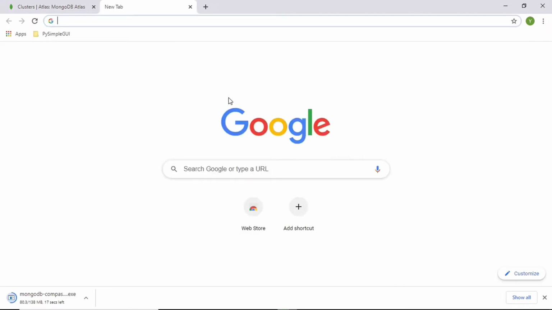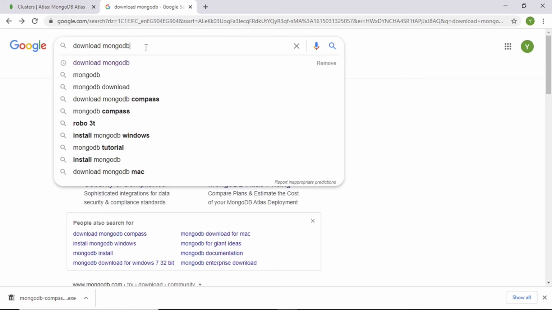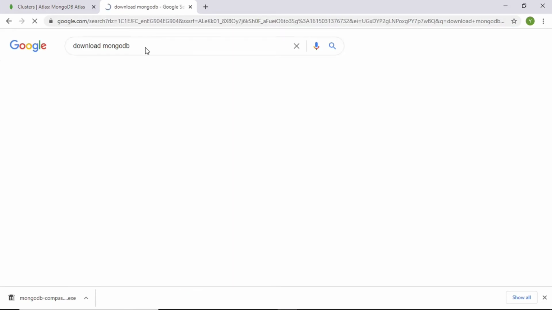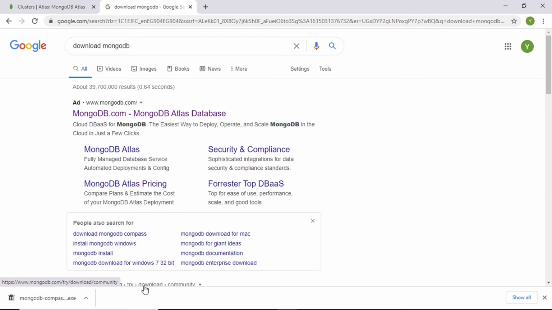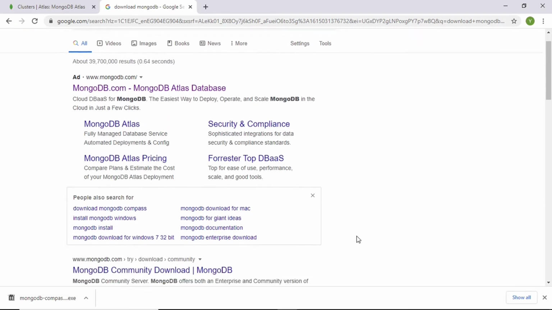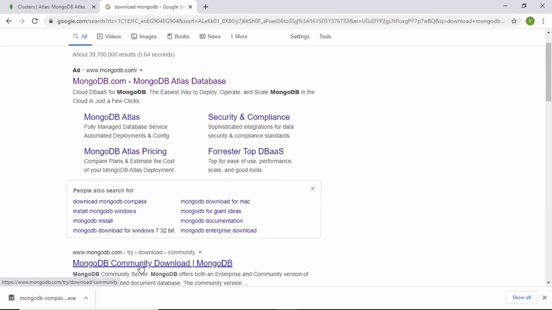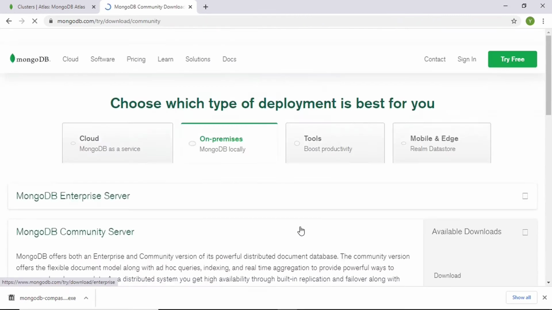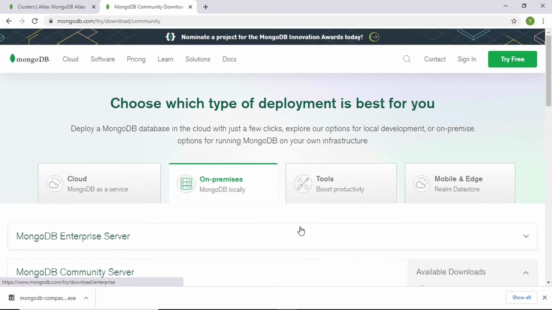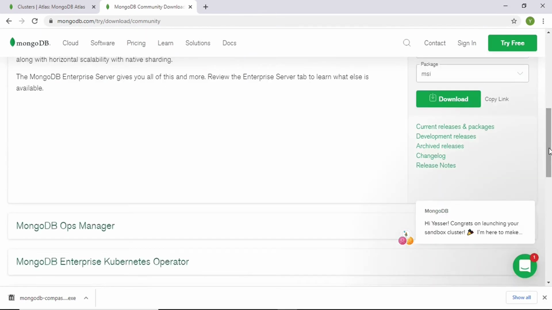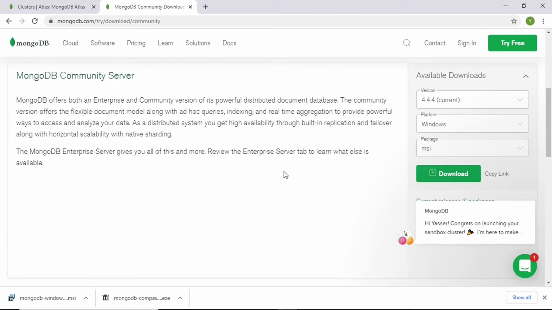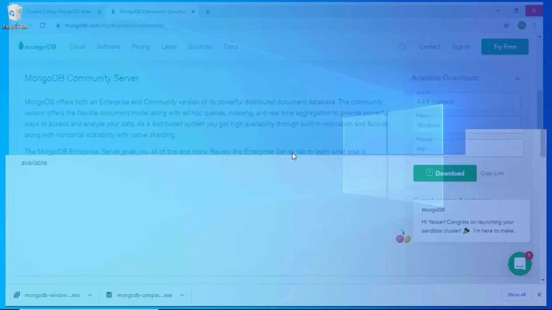Again, I'll open Google. I'll search for download MongoDB. I'll choose this link, MongoDB community download, and I will click on download. Now we have downloaded all the installation files that we need. I'll just close the browser.